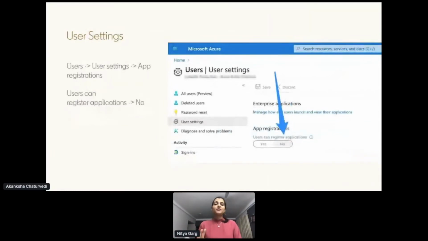We can also set the user settings for users, so they can be configured to disable users from registering applications. Now, if this setting is configured to no, as shown in the image, users will not be able to register any application with the OAuth provider.